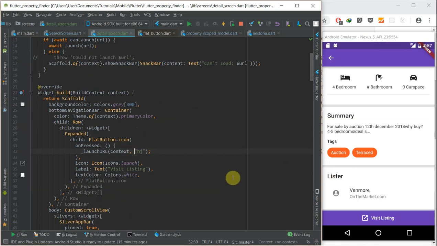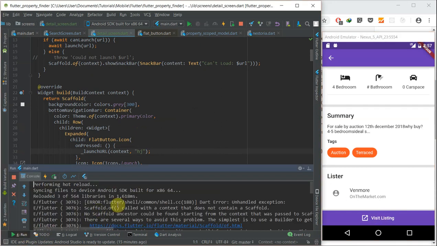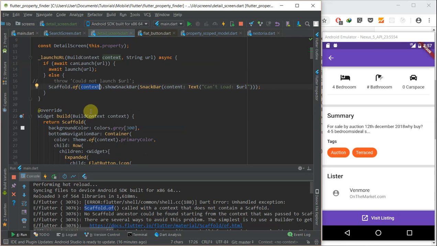So when I click visit listing, no snack bar pops up. The problem is here, it's talking about Scaffold.of called with a context that does not contain a Scaffold. So this context we are actually passing here does not contain the Scaffold. Let me see. Okay, so inside our launch function, we don't have access to the Scaffold's context.